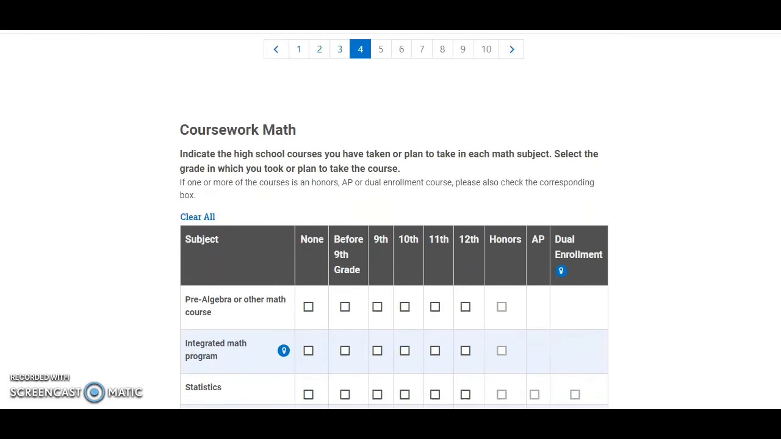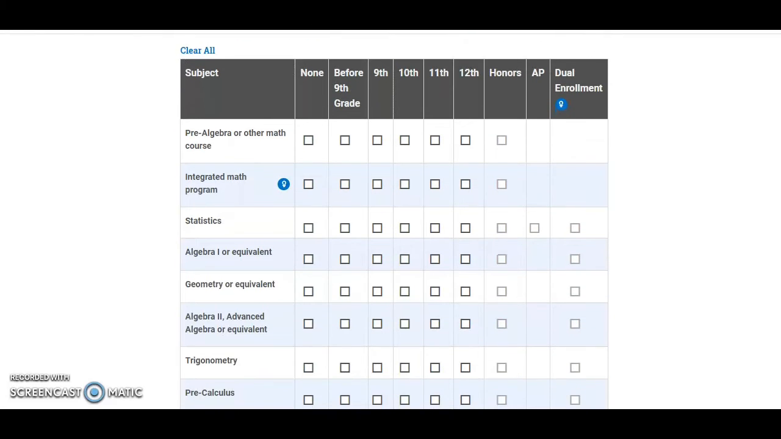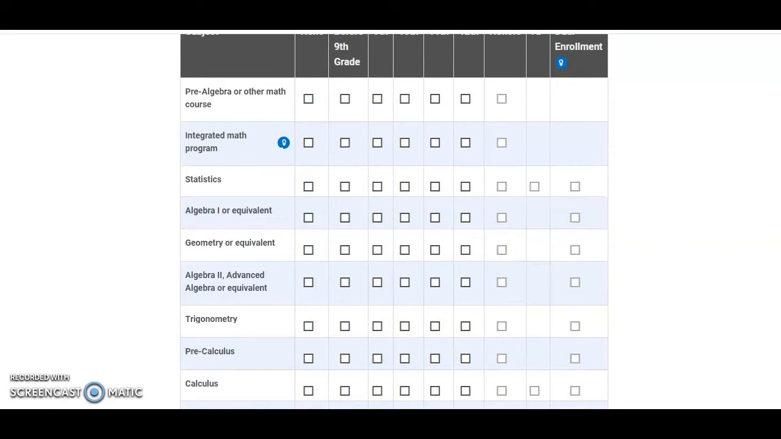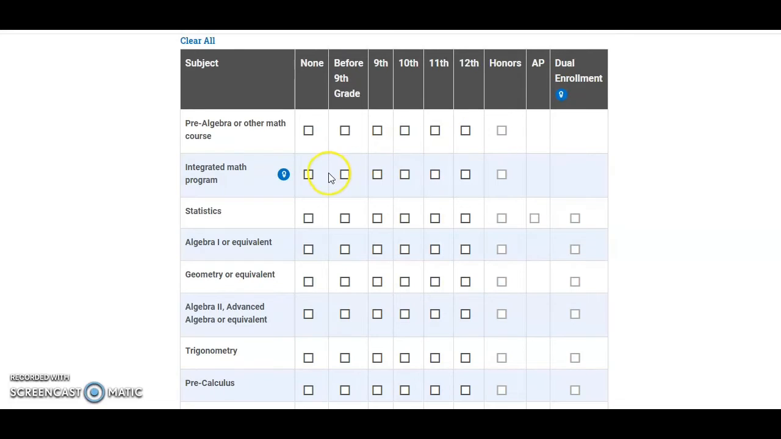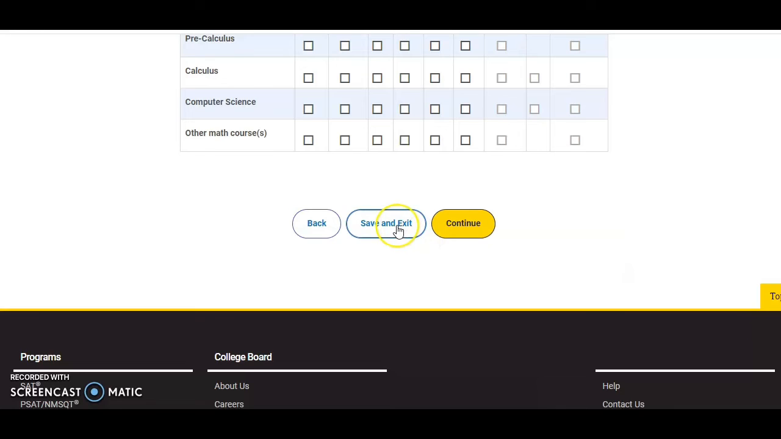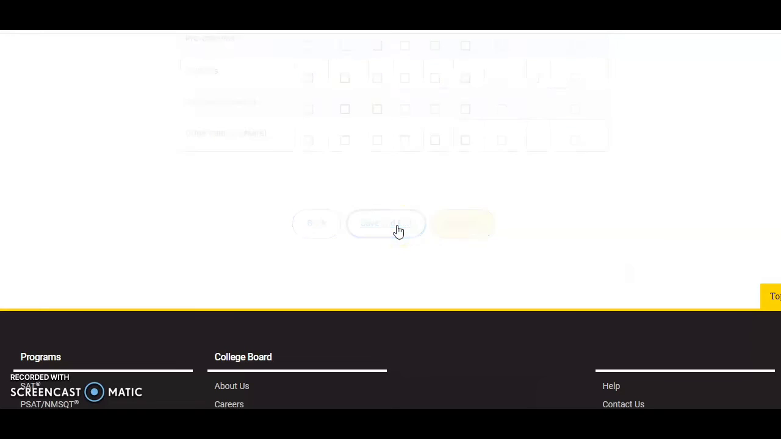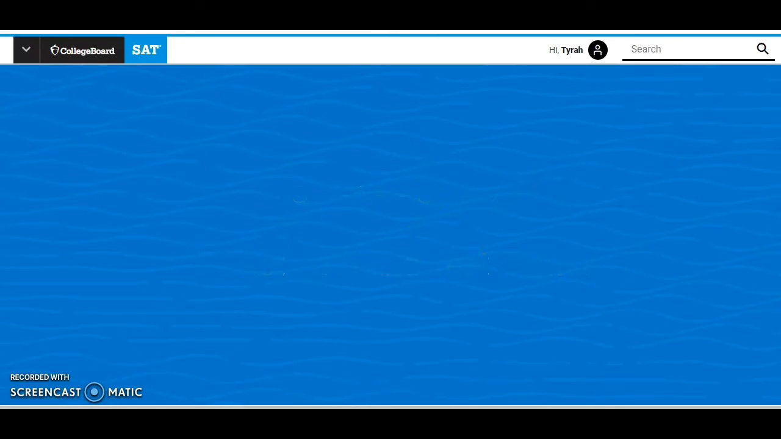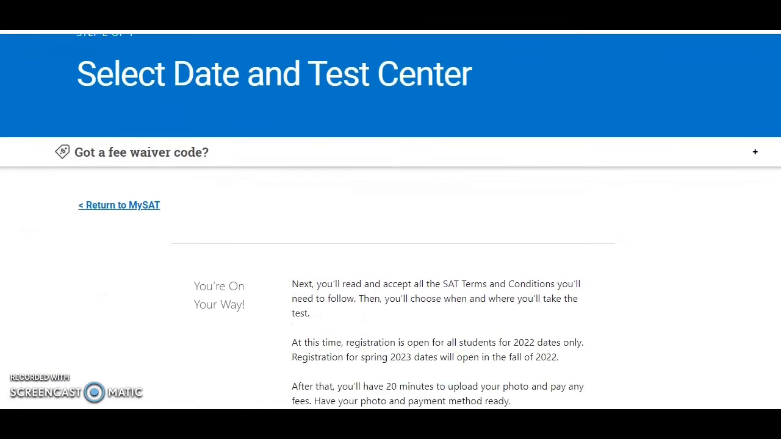So here we have coursework, and I am going to put in the information here. You select the information that you want to say. So based on what took place, did I do pre-algebra? Did I do algebra? Geometry, I want to say I did that in grade 10. Trigonometry, grade 10 and 11. So you will go through based on what applies for you as an individual. If you want to save and exit, you can select save and exit. Let me show you what that is going to take you to. Here it says select test date and test center.